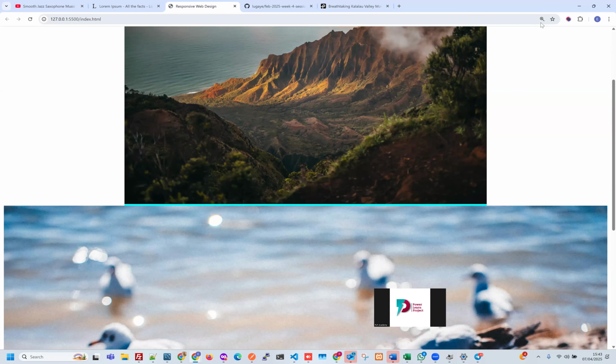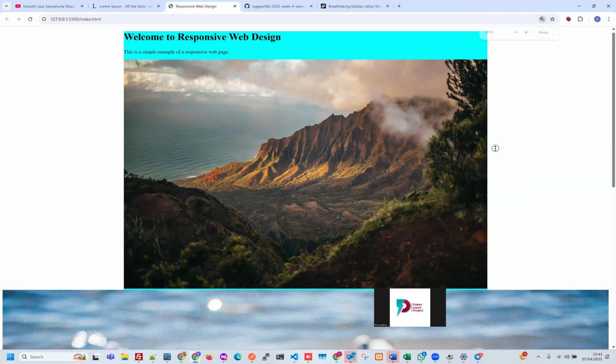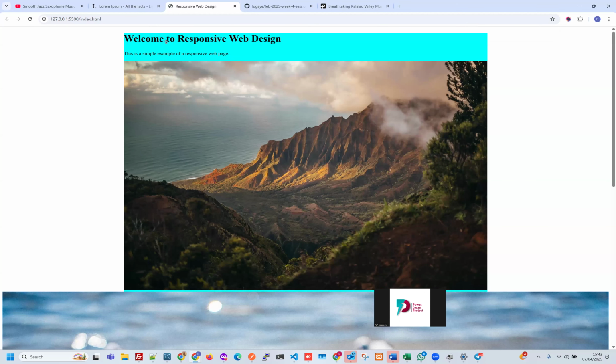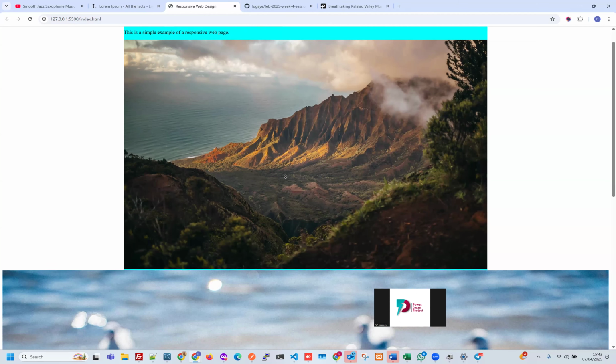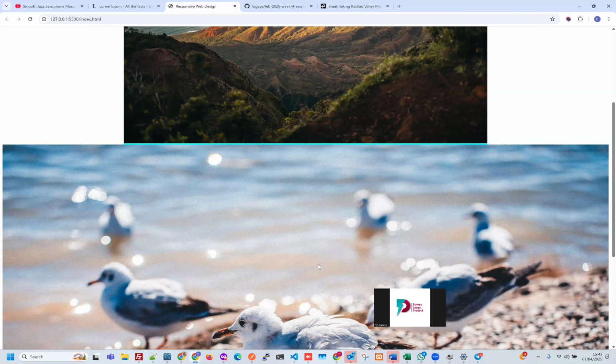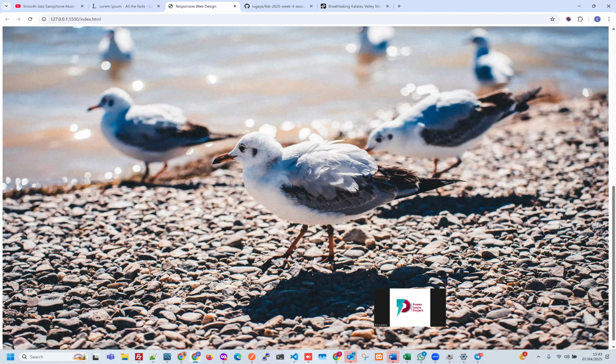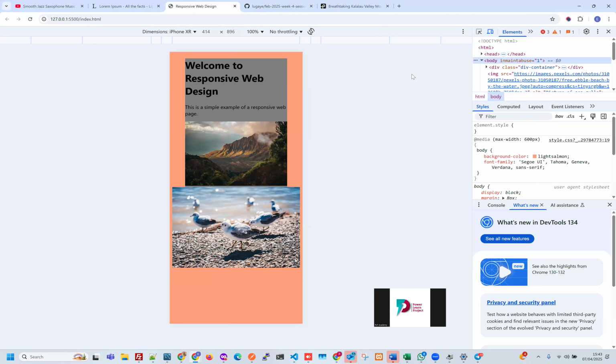So this is the default page. Let me reset it. This is the default page. You have our div with a background of aqua. You have your image there, and so on and so forth. We introduce the device toolbar. Once we introduce the device toolbar, as you can see, our changes have been applied. I don't know if you can notice the change in the font family. I don't know if it is noticeable, but that one has also changed. So our background for the div container is gray. A background for our body is light salmon, and the font has also changed.